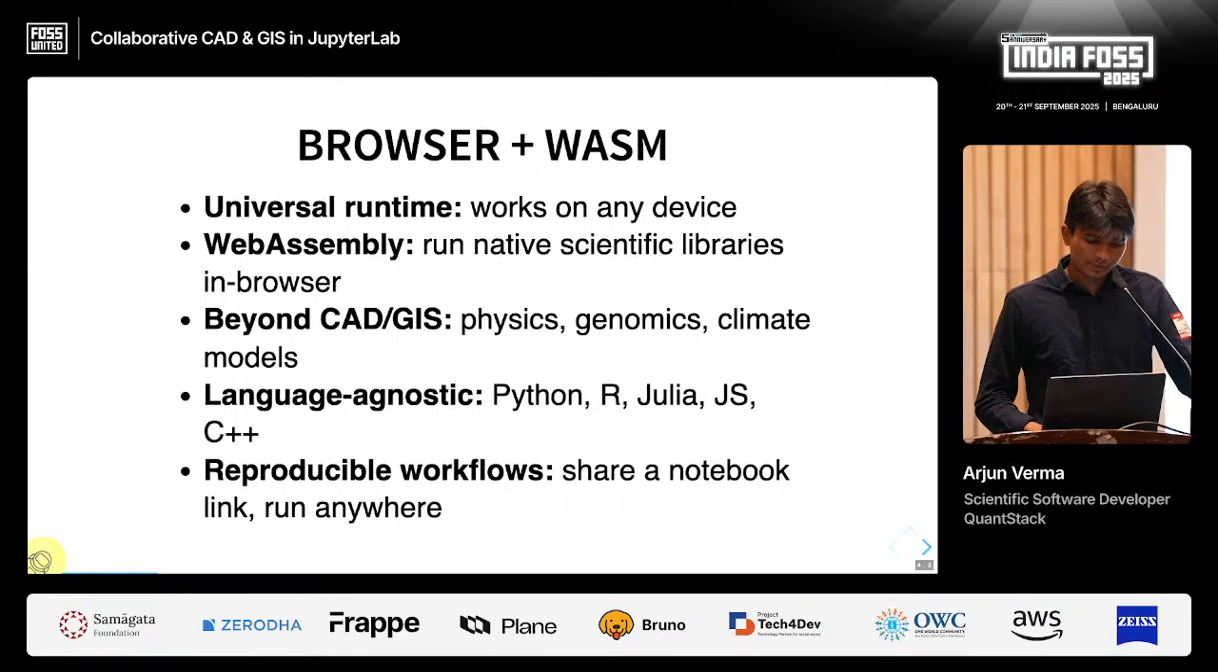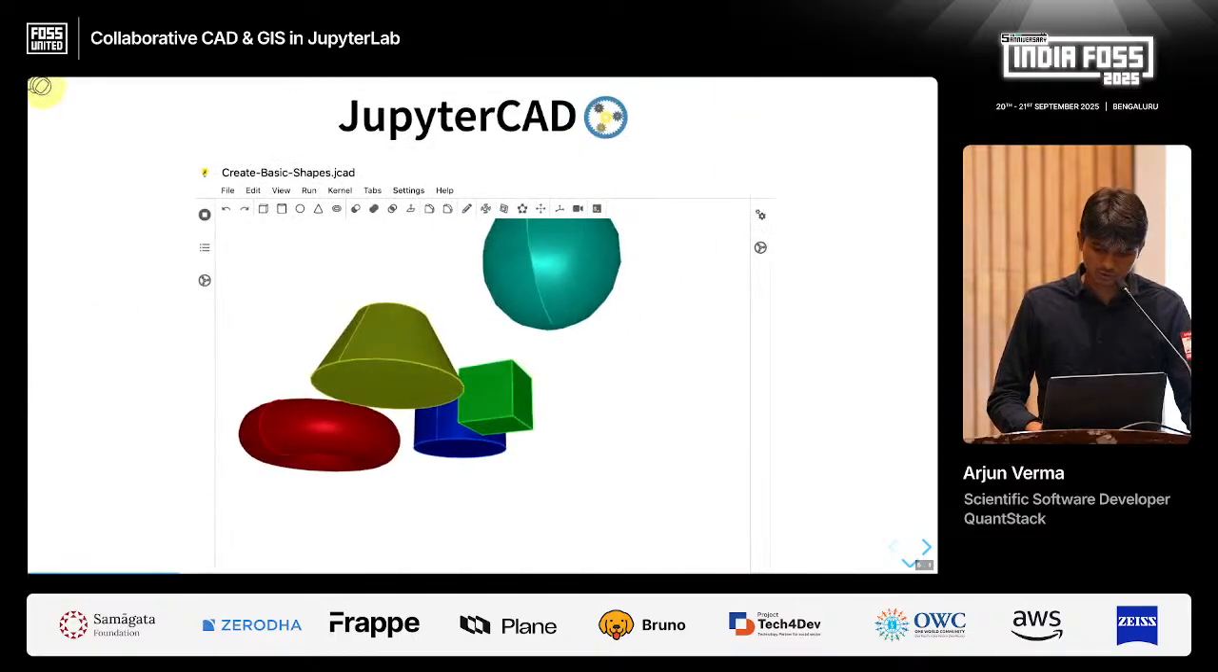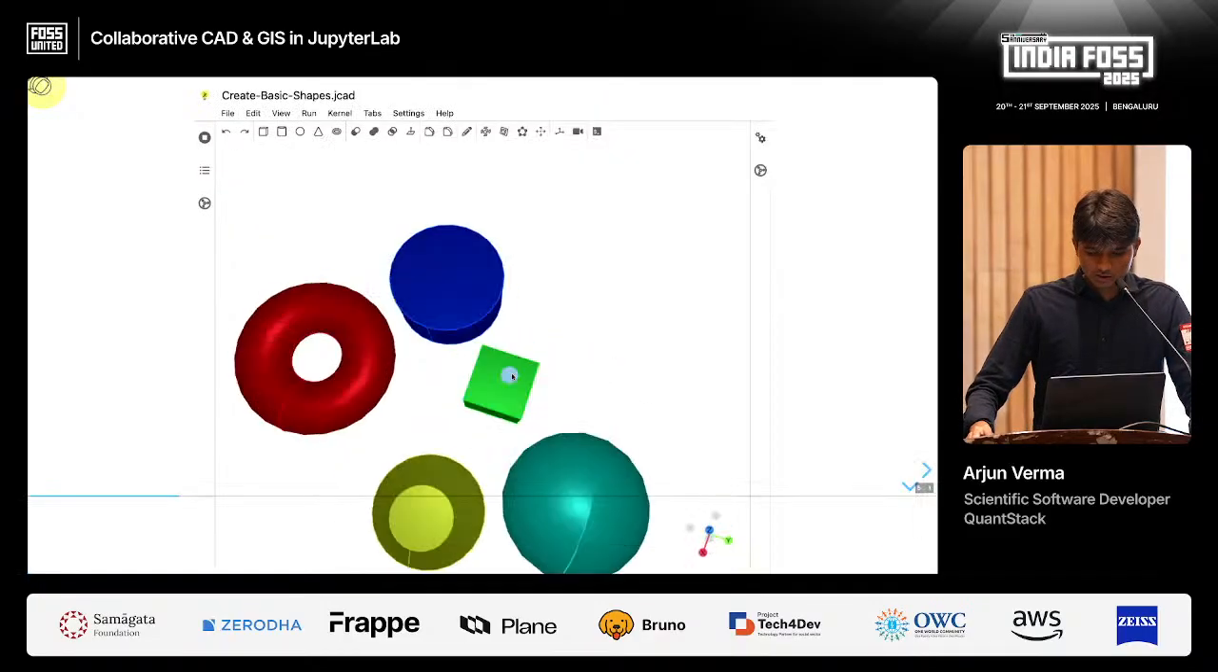And it is beyond CAD and GIS. You can do physics, genomics, climate analysis and more, and it is language agnostic. You can be doing CAD or GIS, and side by side analyze the data with Python, R, Julia, or process the data with any language. You can connect with any language, and the workflows are reproducible because they are notebooks. So let's first talk about JupyterCAD.